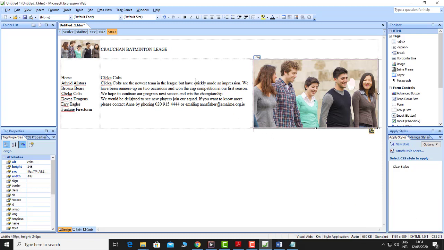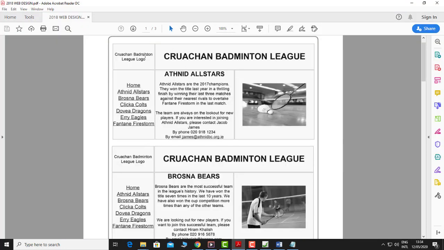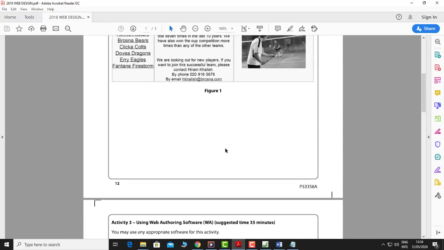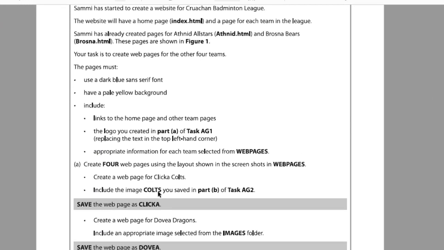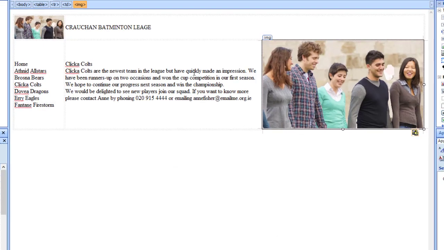Alright, so we have our page. Now it's actually becoming something like this. Yeah, it has the same outline. So let's look at the second instruction that they want us to perform. So we've done that, and then save the web page as clicker, create a web page for Topea Dragon. So I think we are actually finished this part.